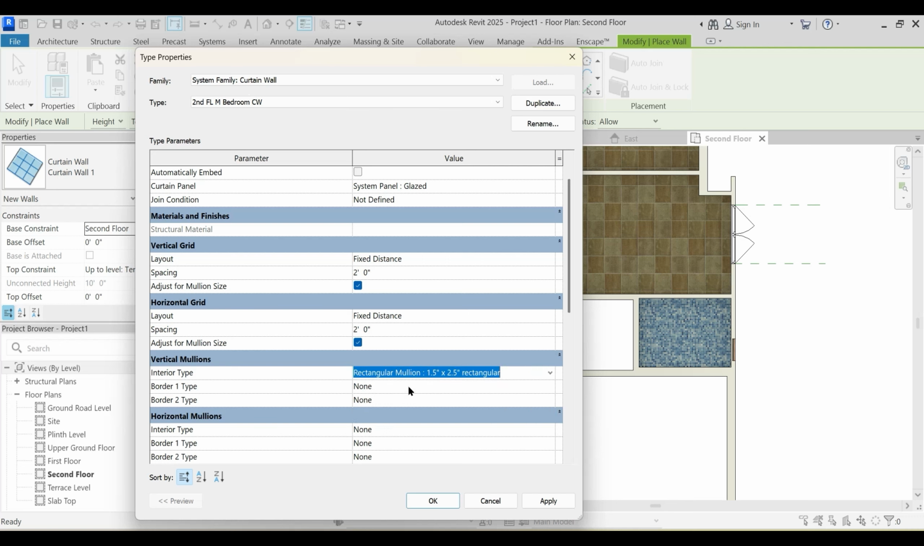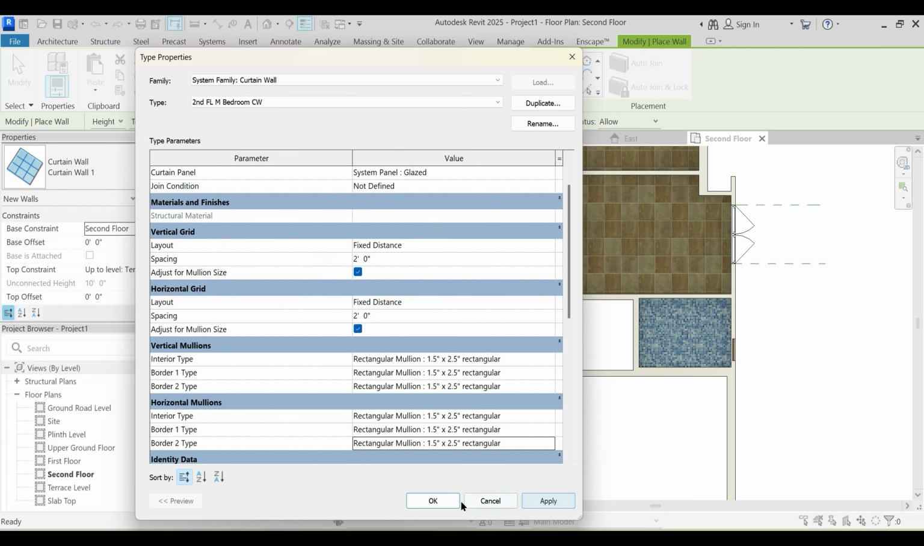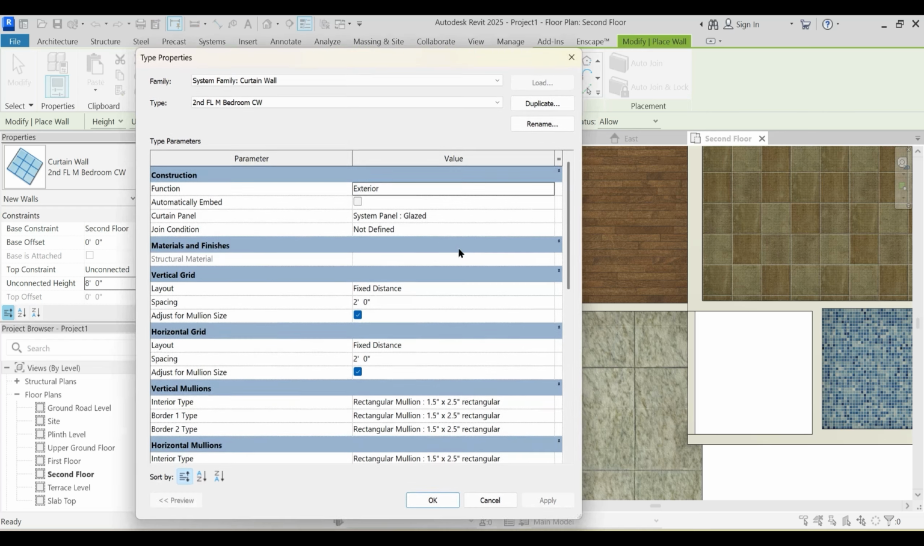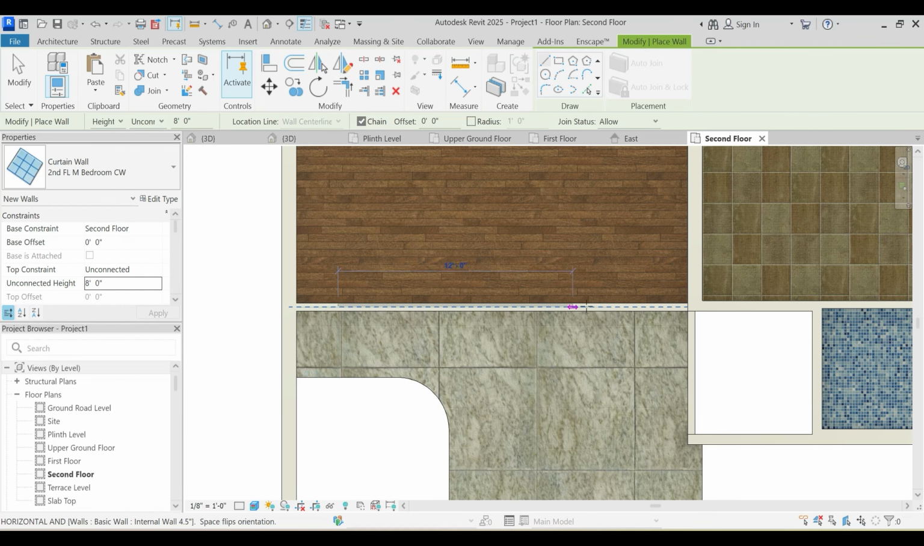You can have a custom division as well, but I'll just show you the conventional thing first. Copy and border 1 and border 2, border 1 and border 2. Apply OK, and yes, should have unconnected height of, let's say, 8 feet. I'll just drop that curtain wall from here to here, but let's say automatically embed should be checked on, apply and OK, and just create that.